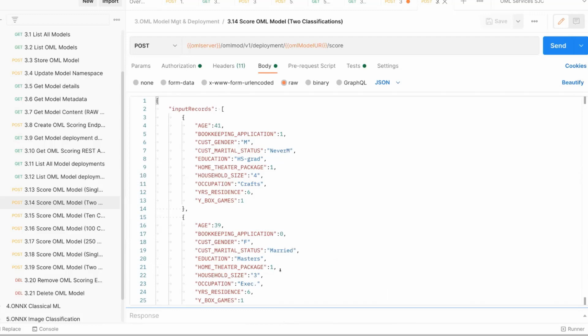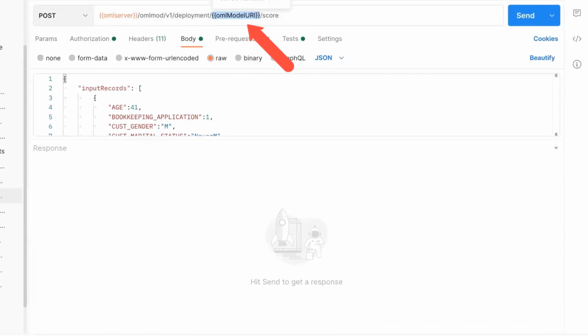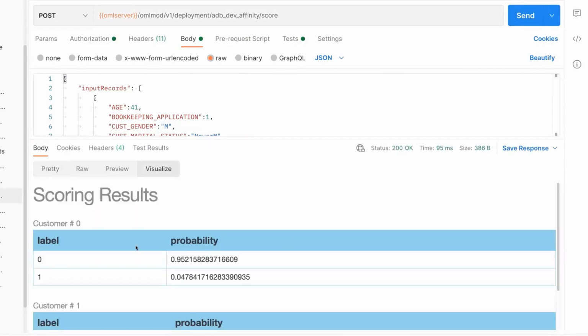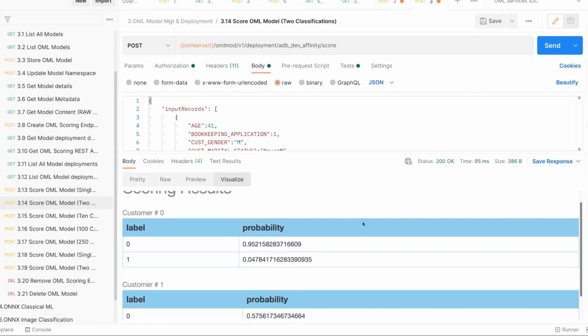This is the way to send 2 records. So again, I'm going to come here and replace this with my model, right? My algorithm, and my model that we just built, and then just send, and there you go. Now you get two customers scored, right? Customer number one, customer number two, okay?